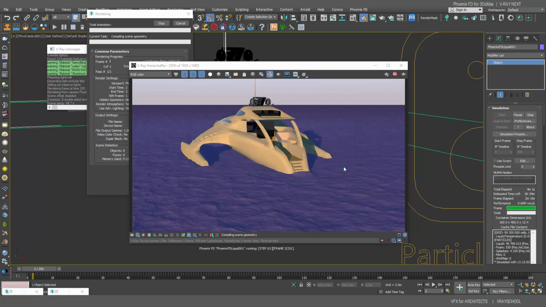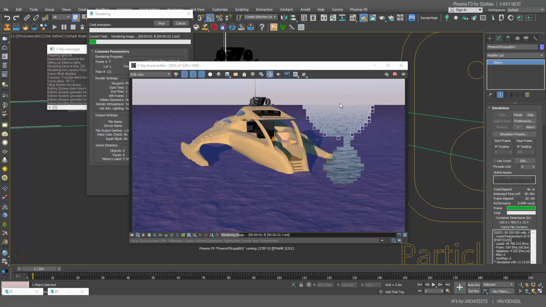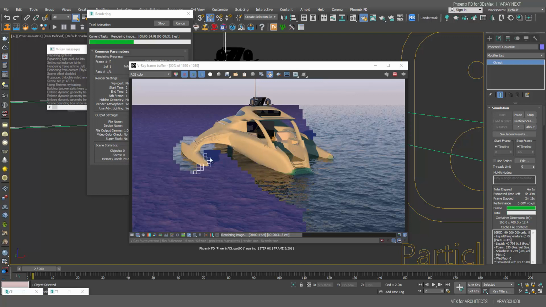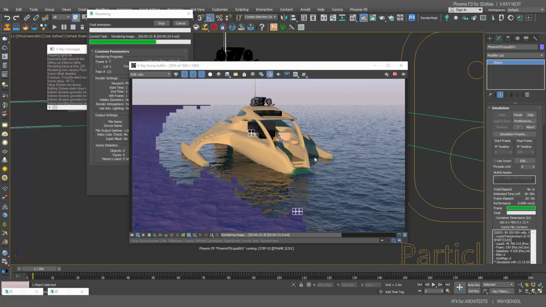Alright, now let's do this, and voila, we're having a very beautiful looking ocean, and we can see the greenish water is working really nice here. The reflections are working really cool, and the stuff is looking pretty good.